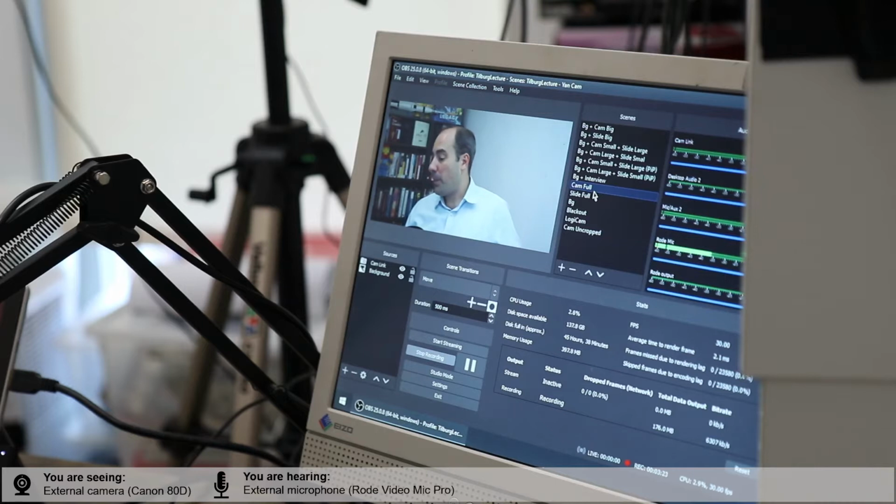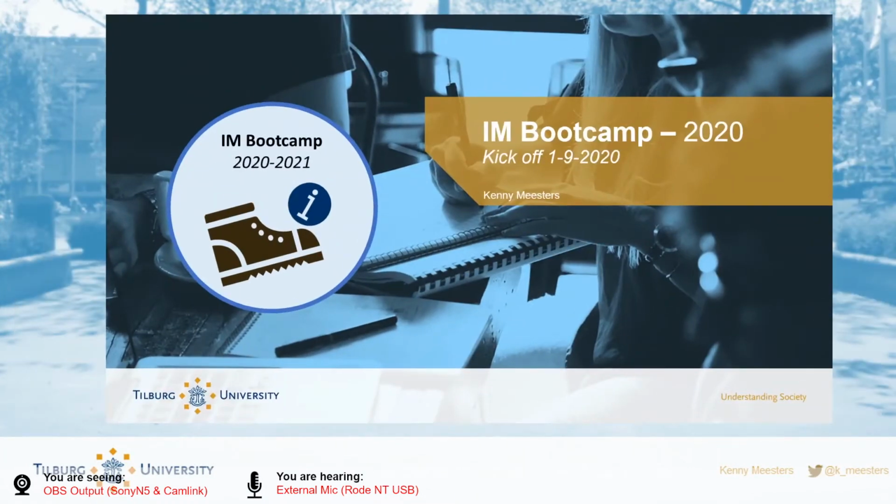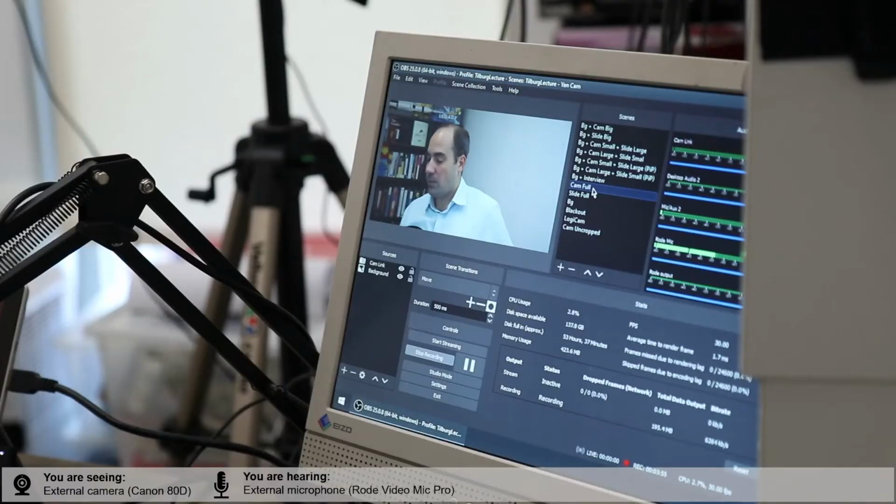Then there's a lot of other options here. So we can make different configurations. For example, one could be where we put a background in, so the camera against a background. We can do a combination of a screen and the presentation. We can also make the presentation larger and the camera smaller. So we can switch between all these different options, and these are all pre-designed layouts.